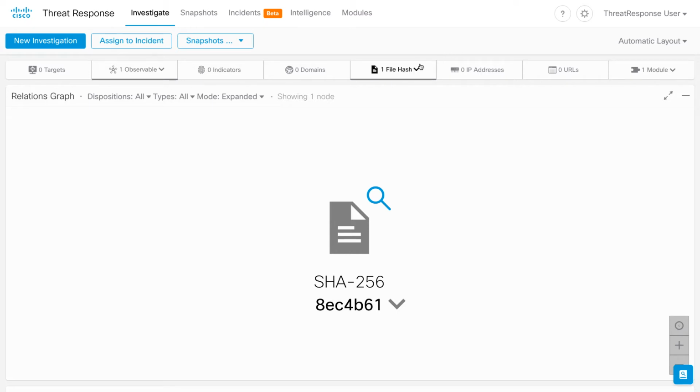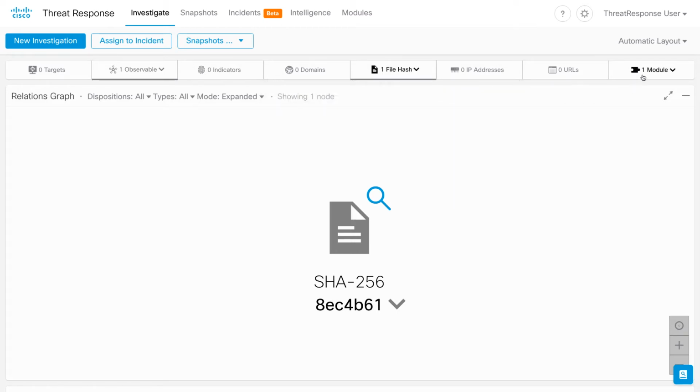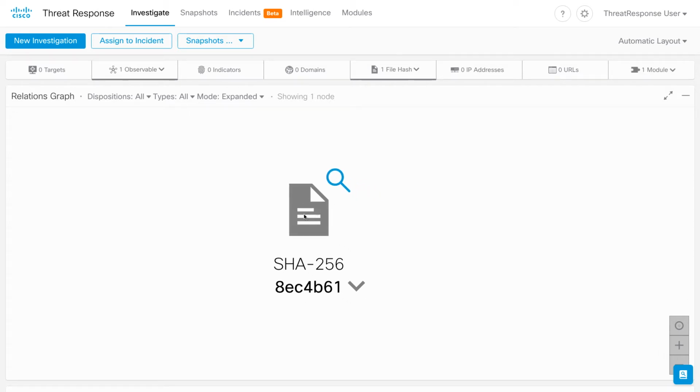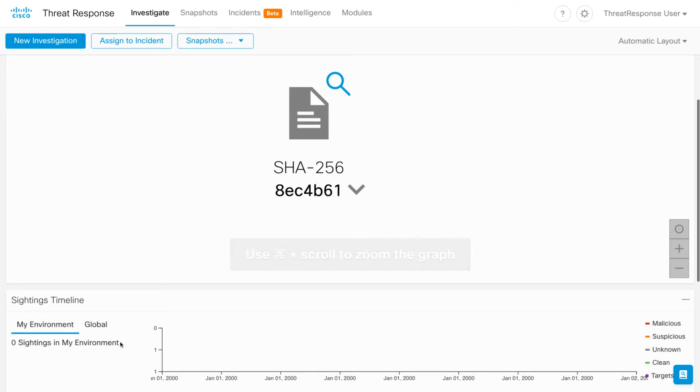From the Threat Response Investigate UI, we can see that I'm investigating a single SHA-256 file hash. We can see in the Modules tab that only the AMP file reputation module has provided one judgment. Based on the gray color of the SHA in the relations graph, we know this file has an unknown disposition. Down below, the sightings timeline confirms there have been 0 sightings in my environment. We'll come back for a second look after adding the email security module.